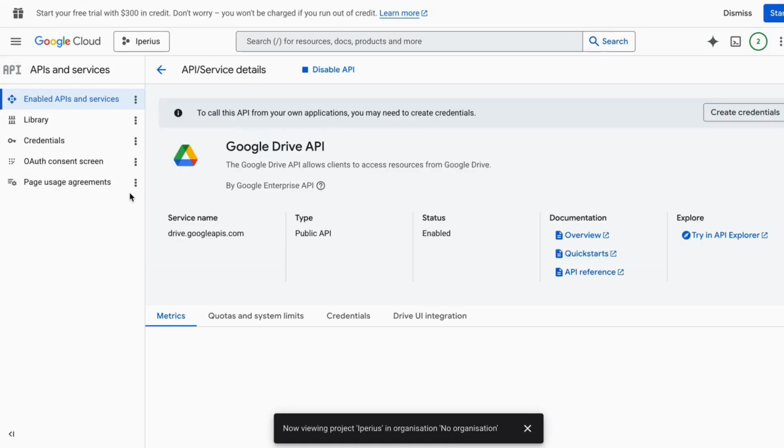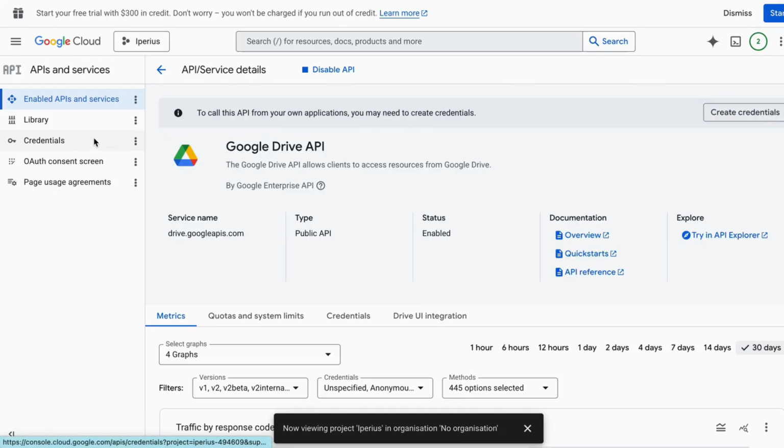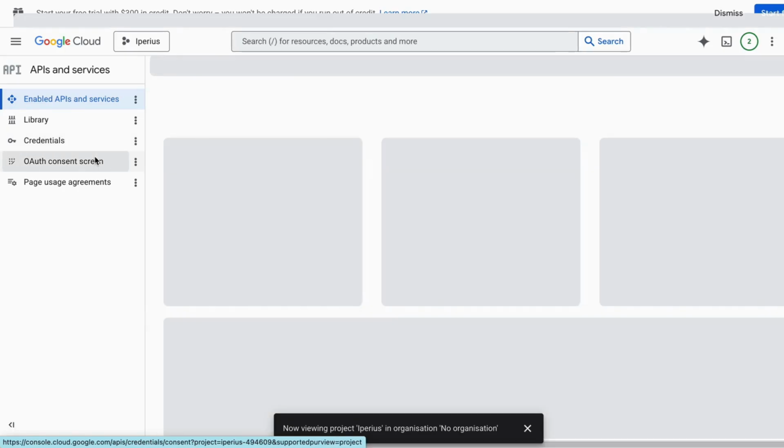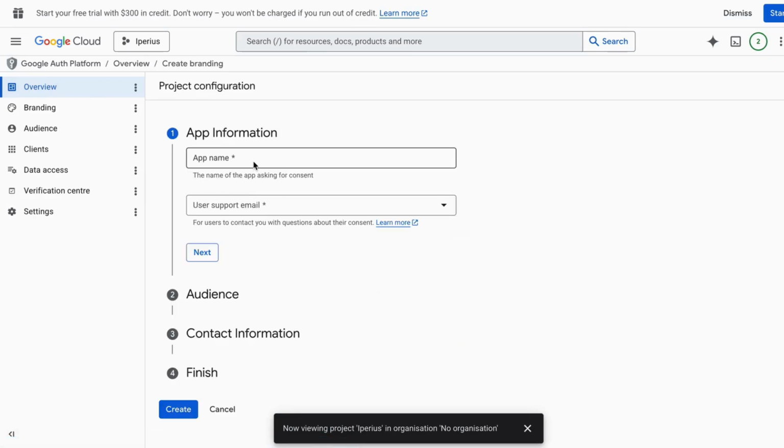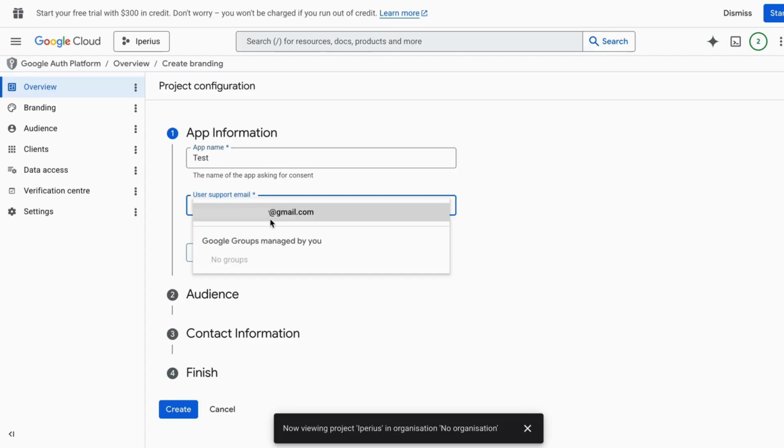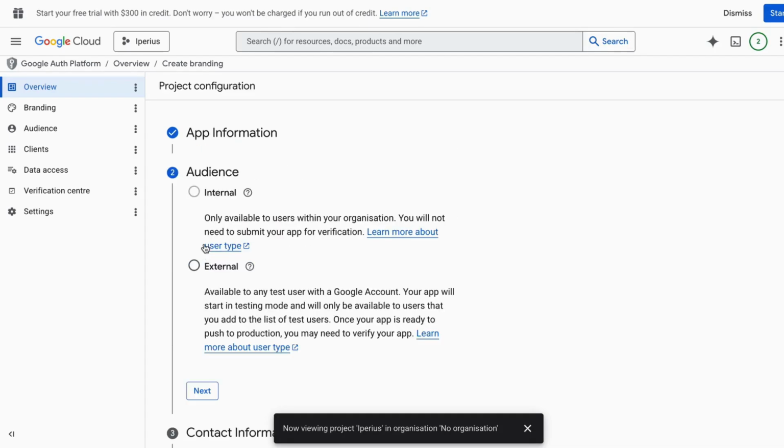After enabling the API, we need to configure the OAuth consent screen. In the left menu, under Credential, click on OAuth consent screen. Then click Get Started. In the branding section, fill in the required fields. Enter an application name. Then select your email address as the user support email.